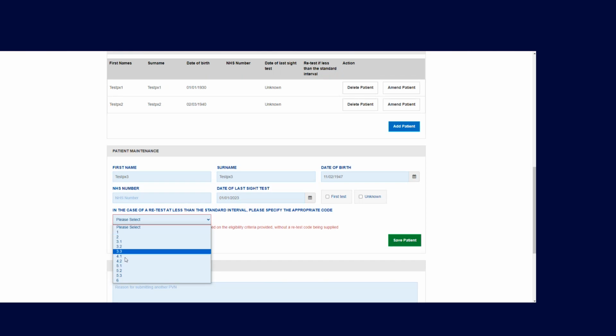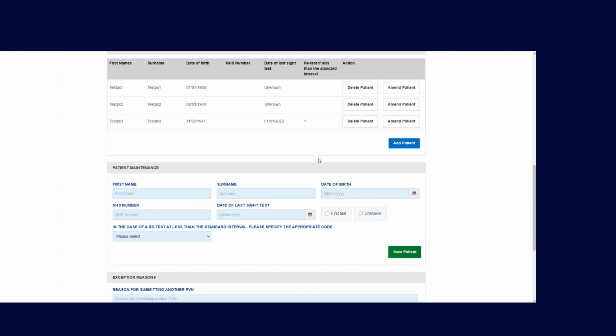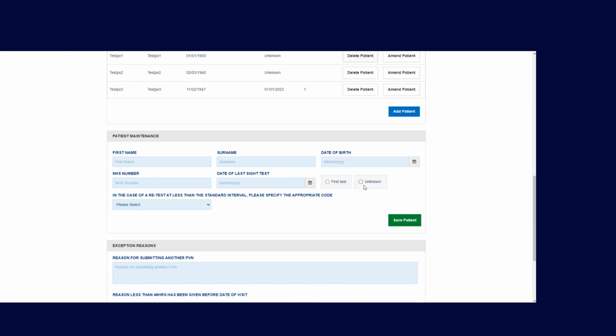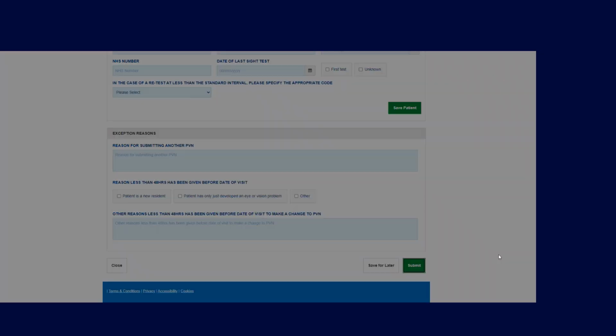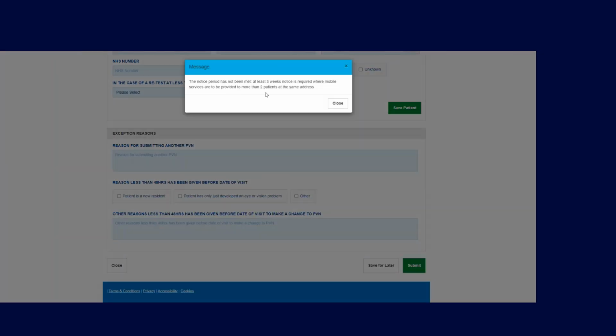So whatever you feel is the appropriate reason, you'd select that, and that would allow you to save the patient details. So the patient details are saved here, but now if I was to go to submit, it would bring up that same error message as it did previously to say I need to give a minimum of 3 weeks notice. Obviously, the slight variance is this is now based on the fact that I'm applying for 3 patients rather than the 2, and it won't allow me to proceed.